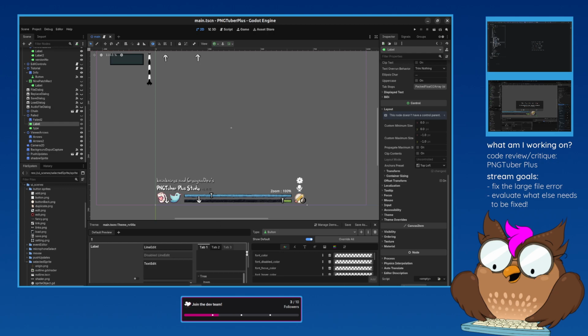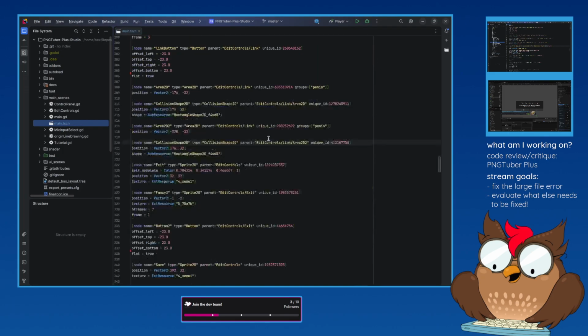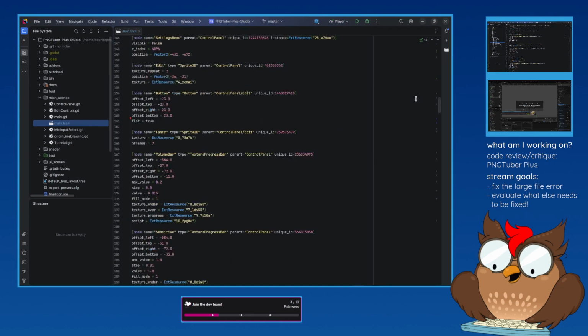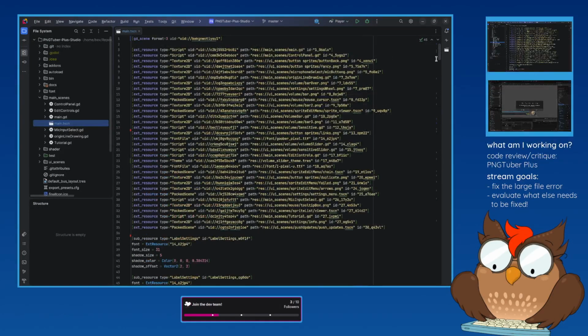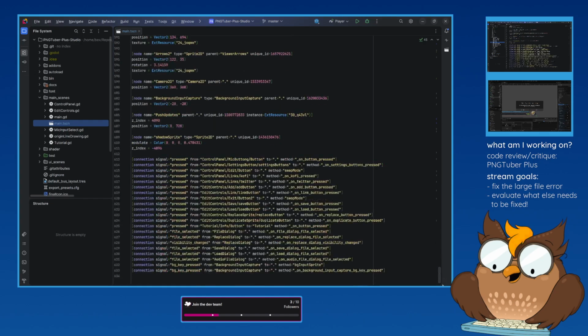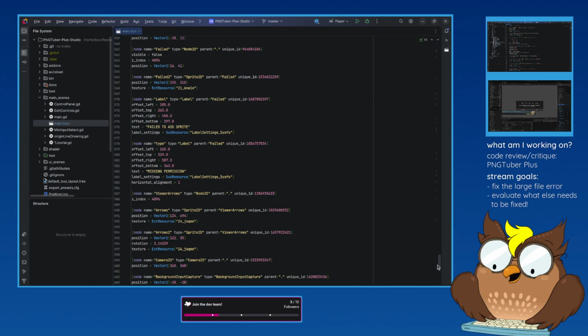Okay, so it still took a little bit to save, but it was saving over quite a large file, but there was no large file warning here. So let's open up main.tscn now and see what's happening. Ah, and isn't that much nicer? Easily scroll-throughable. Nice and short. No giant chunks of random text. Great. Okay.